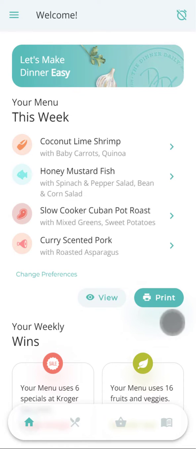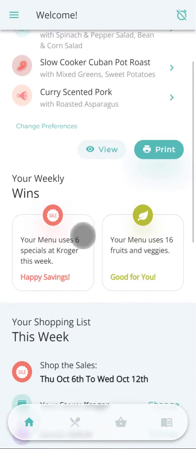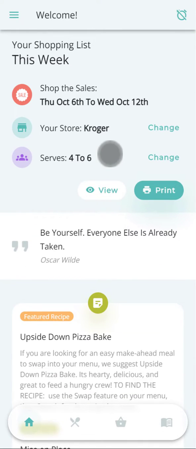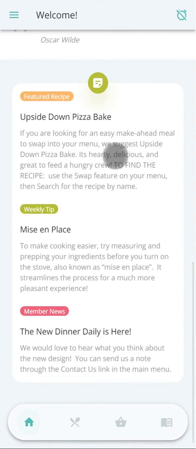Ready to make dinner easier? Let's take a quick tour of your Dinner Daily membership. Your home screen provides a menu summary for the week, your weekly wins, and the sales period for your selected store. There is also a member bulletin with recipe swap suggestions, tips, and news.